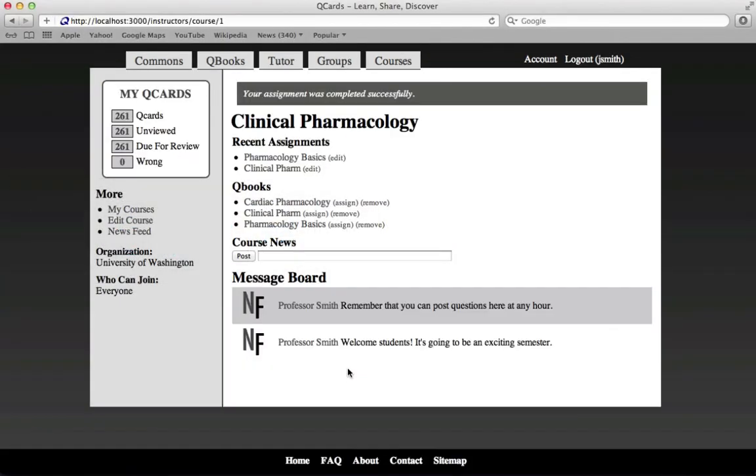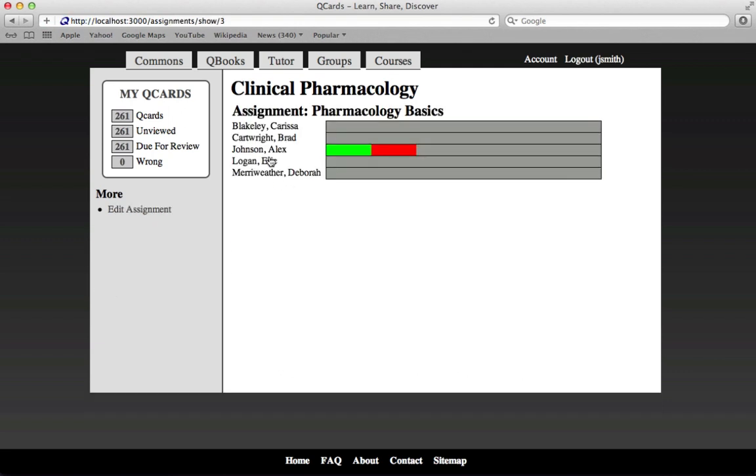And we can switch back to Professor Smith's view and take a look at our assignment. We see in real time how the students are doing at completing the assignment. We can drill down to individual questions and see the proportion of students that got the question right and got it wrong.